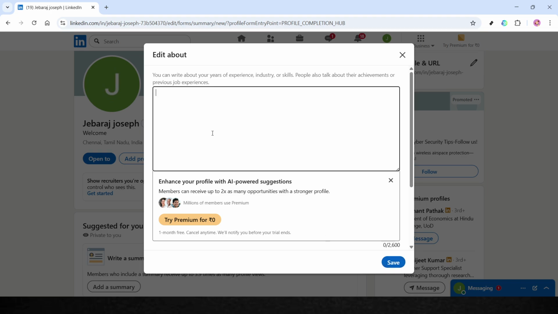And there you have it. By following these steps, you've effectively enriched your LinkedIn profile with a polished and professional bio that has the potential to capture attention and open doors to new opportunities.